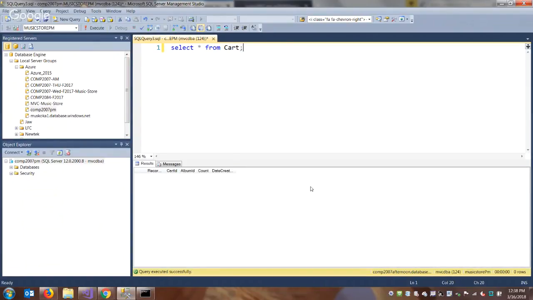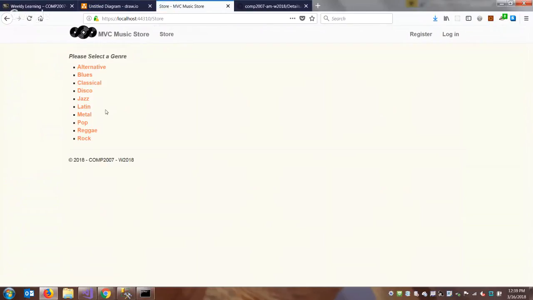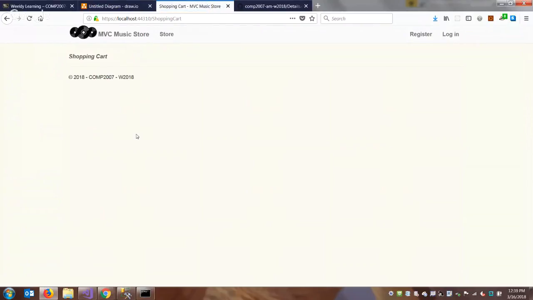So right now I've got nothing in there. So I'm going to try adding something to my cart. Okay, well, that's a good sign. We didn't get an error. We got redirected, which suggests our add to cart method was working.